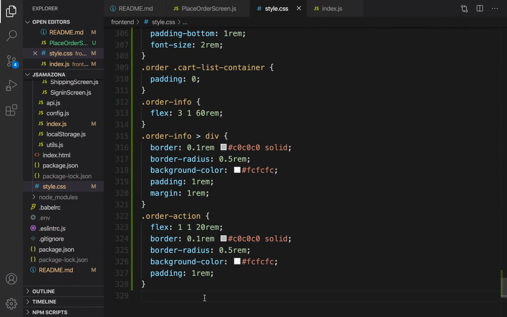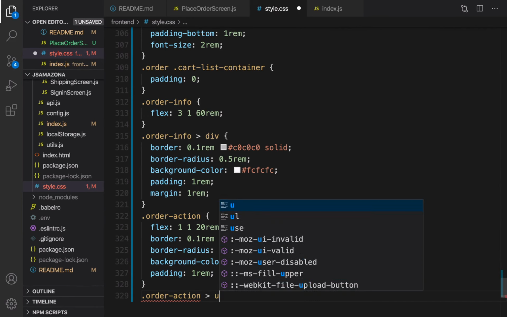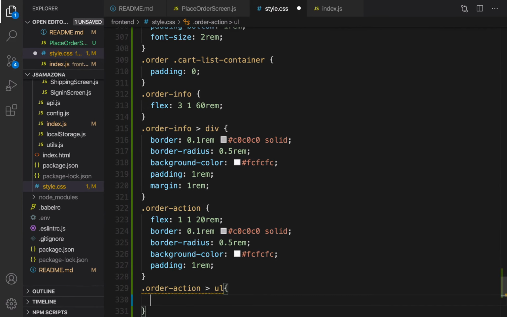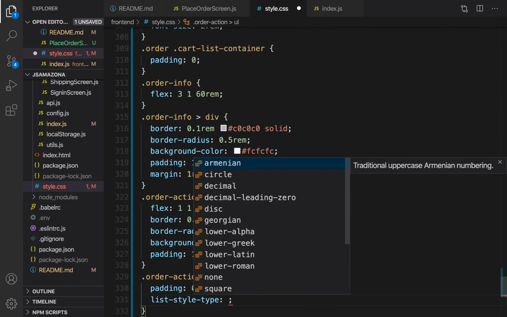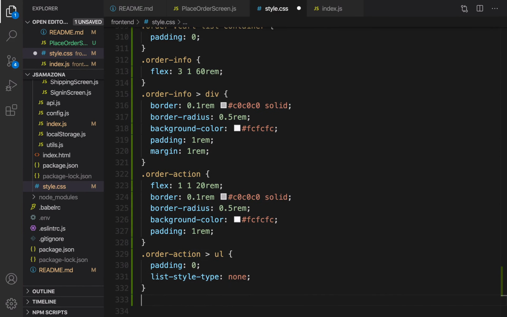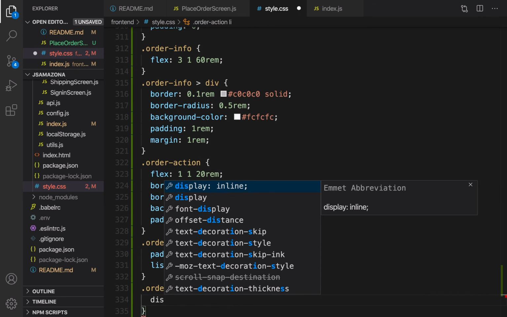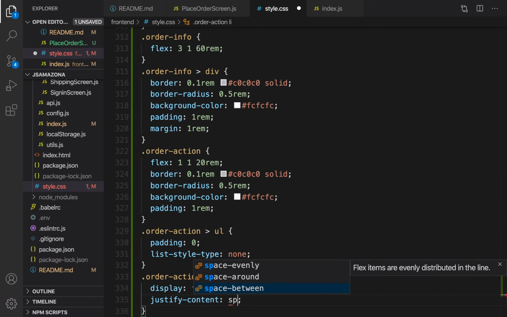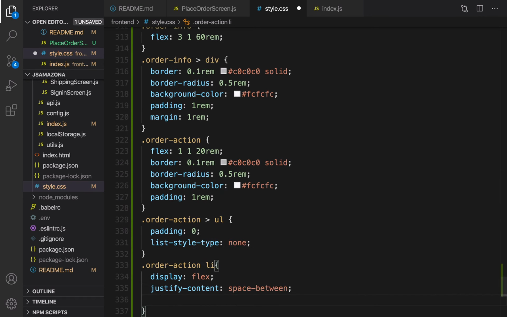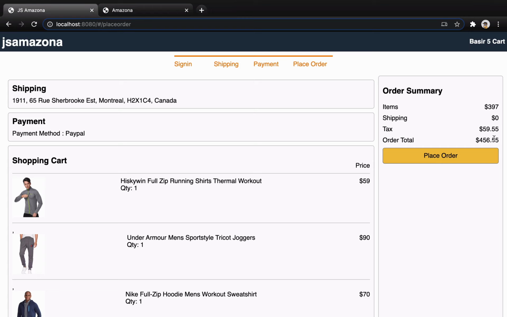Let's do that. Dot order action UL, inside that set padding to 0 and get rid of the bullet point by this line. After that, it's time to put price and the value next to each other. For order action LIs, set display flex, set justify content space between, and create a margin bottom 1 rem. And here is the result.